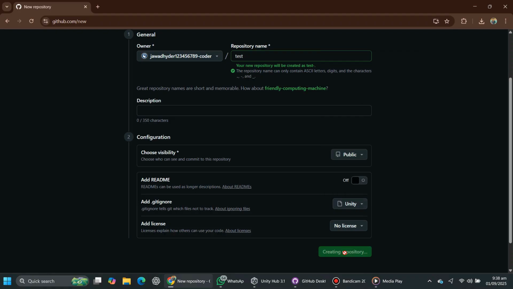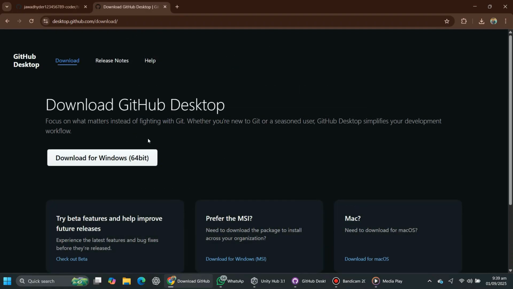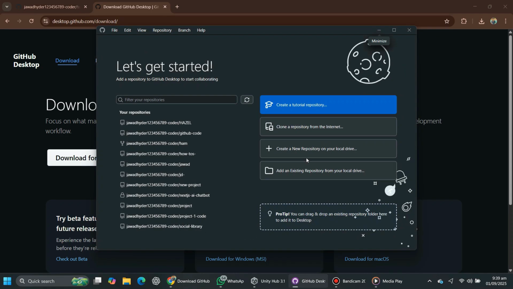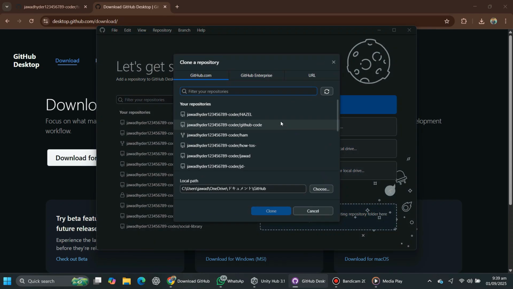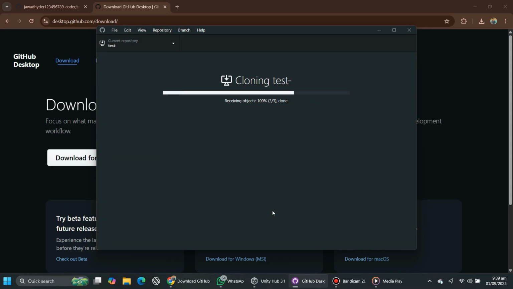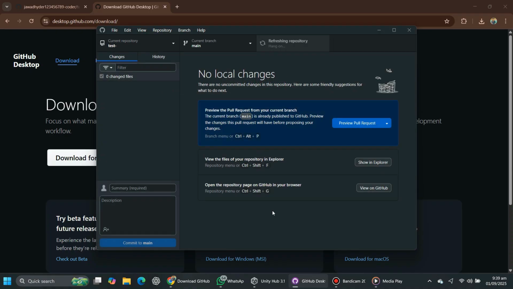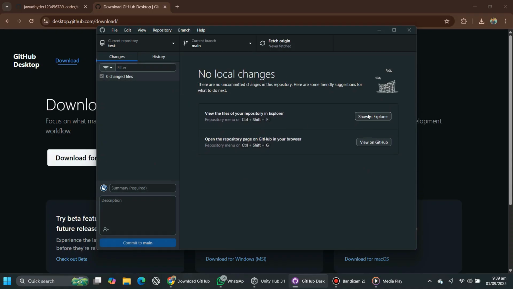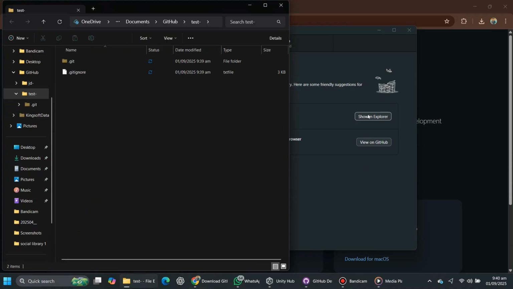Then create your repository. Next, download GitHub Desktop. Once installed, open it and choose Clone a repository from the internet. You'll see the repository you just created. Select it and click Clone. This step imports the repository to your PC so it's available locally. Now click Show in Explorer to open the repository folder on your computer.